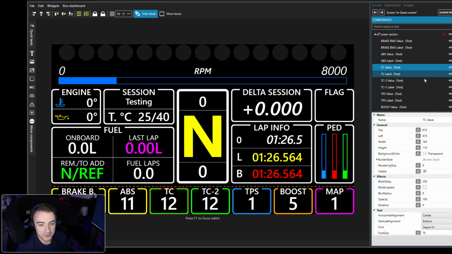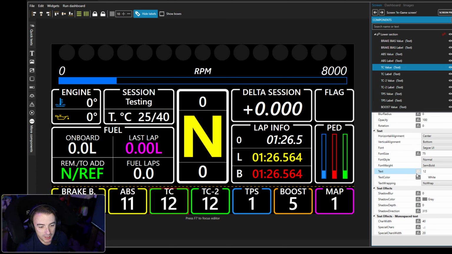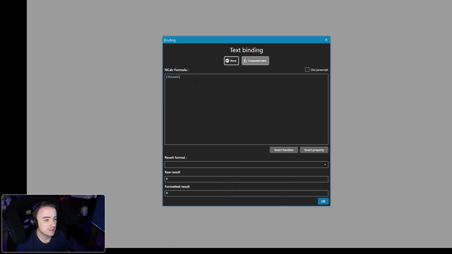Now we're going to unlock it because we're going to make some changes to it. And we're going to come down here to our text field and we're going to edit this in NCalc. Now right now we can see that we have just the basic TC level, which is good. This is what SimHub is using as a general traction control to pull in, but we want to set this to be a little more specific.